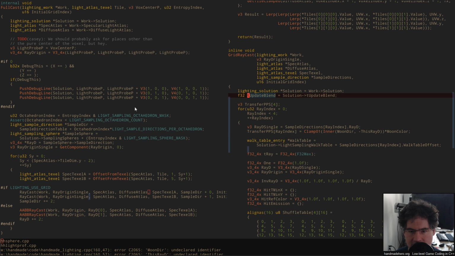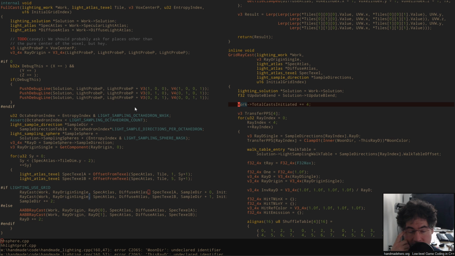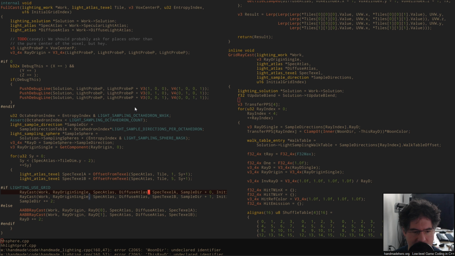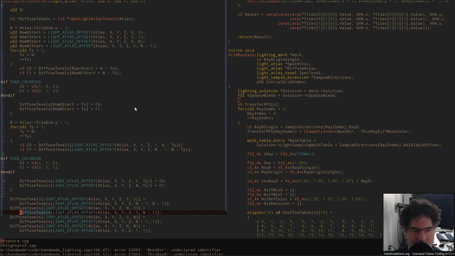Total casts initiated can just be incremented by 4 because we know that's what that's actually going to do. And in order to simplify this, we might just go ahead and say, each time through this loop, we initiate 8 raycasts, right? So that doesn't need to be done twice.